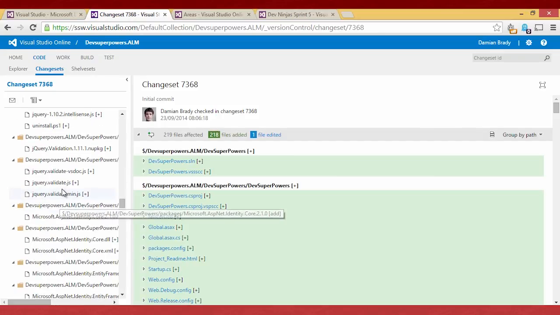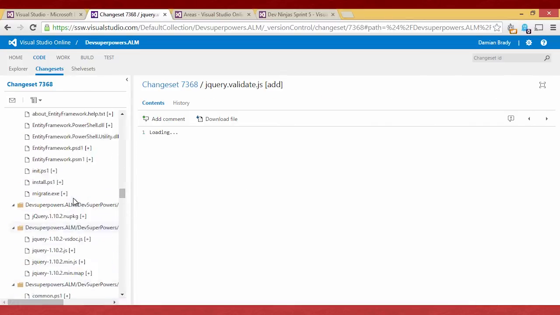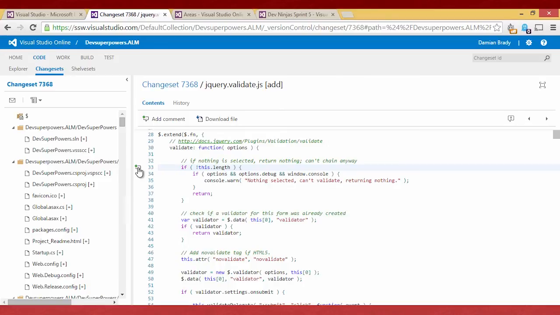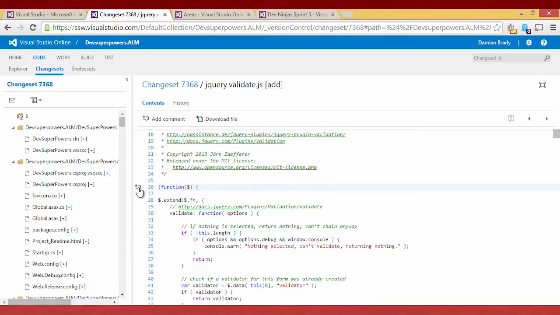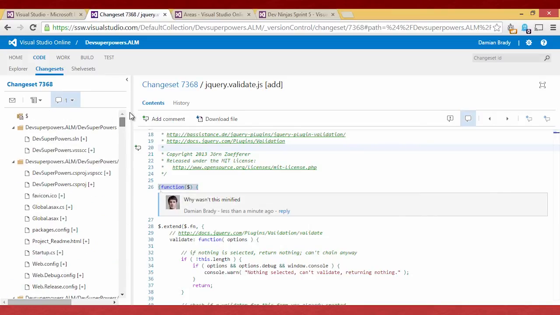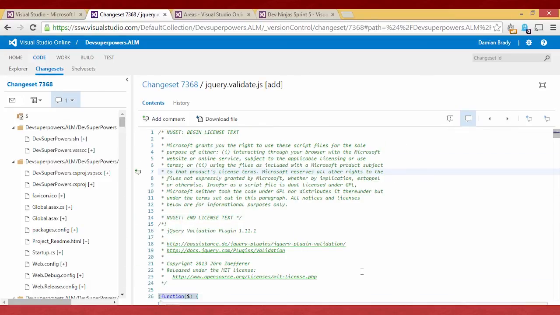So all of these were added, so it's not going to show us much on the comparison page over here, but you do get some nice syntax highlighting and things like that, so you can actually work with these pretty well. The other thing you get is the ability to add little inline comments. So you might want to add a comment here saying why wasn't this minified, for example, and that's a lightweight code comment that exists in Team Foundation Server or in Visual Studio Online now, where people can discuss the code that was already committed without even using Visual Studio, so that's pretty powerful as well.